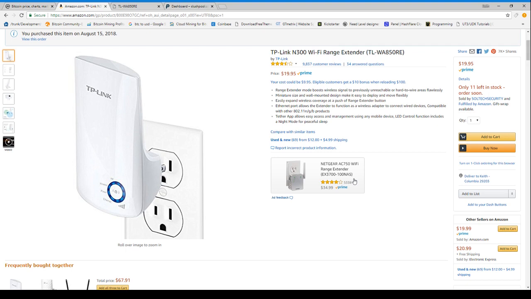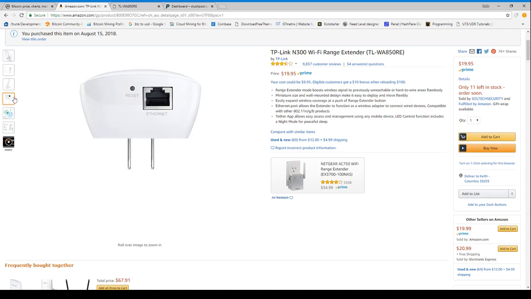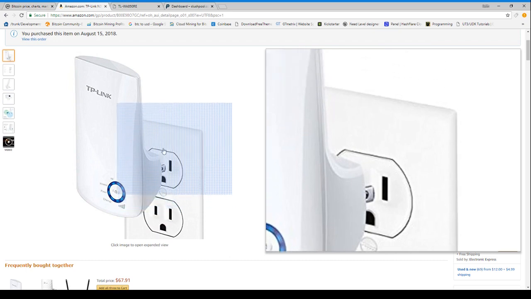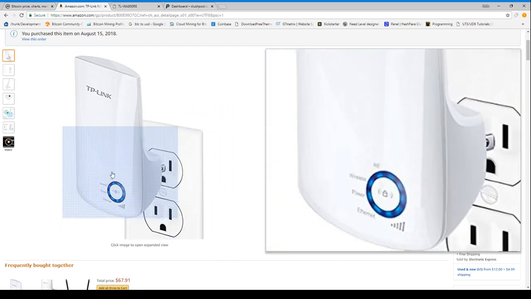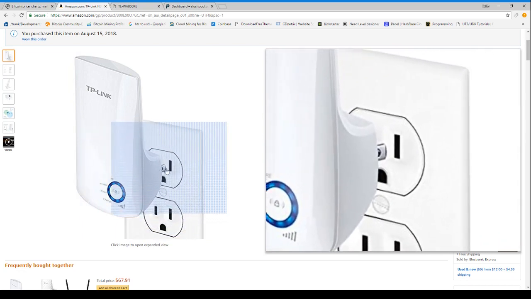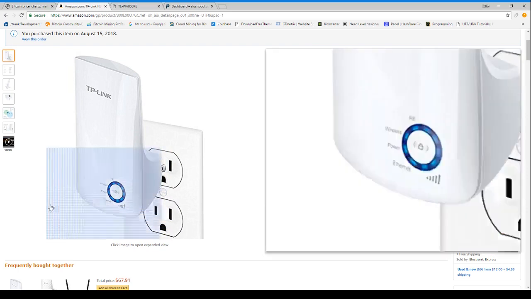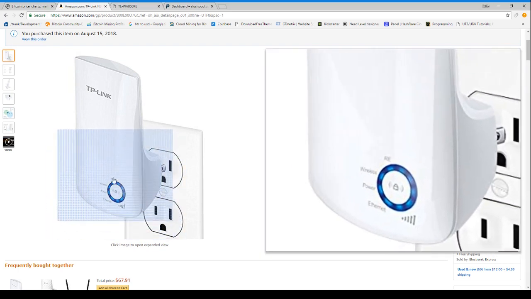You plug it into the wall, and under it there's an Ethernet port. So here is where you would connect your Cat5 cable. So I have the Bitcoin miner connected into one outlet, and this connected into another separate outlet, and then I have the Cat5 cable running from the Bitcoin miner to the bottom of this Wi-Fi extender.